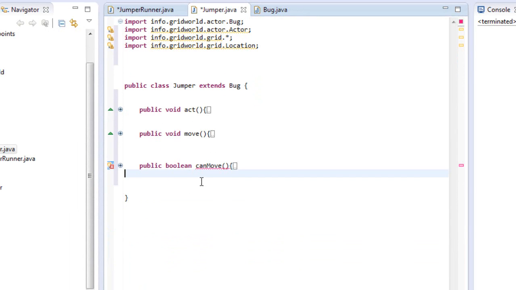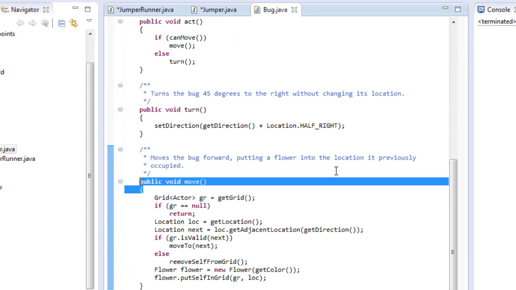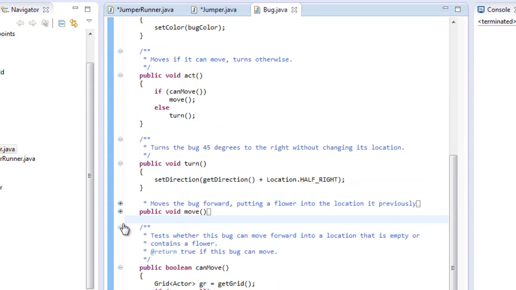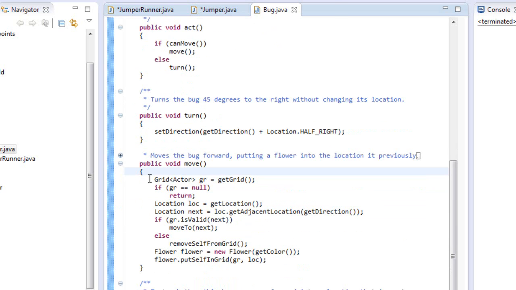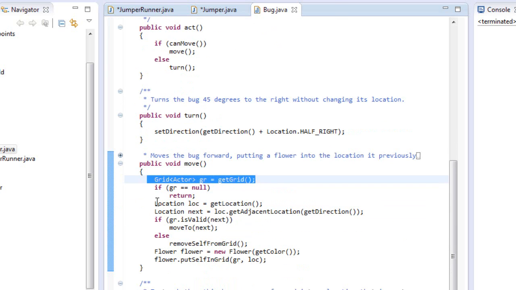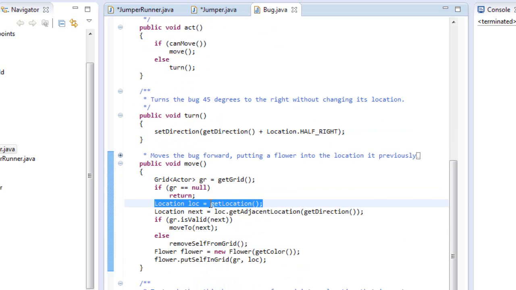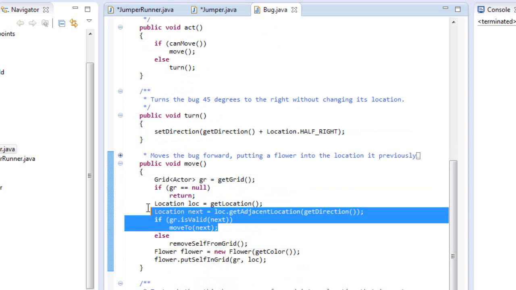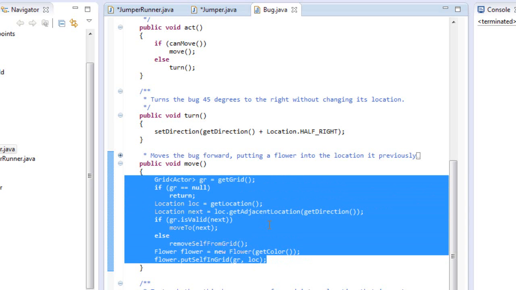Now you can start personalizing your jumper bug. What else? Now you can use the bug in order to understand how to use different things. Like in move, you're going to use the grid class. You're going to use the location class, and you're going to use some methods like get location or get adjacent location. That's why part 3 has a combination of all the classes like location, grid, and actor, because you need that in order to change the behavior of an actor.